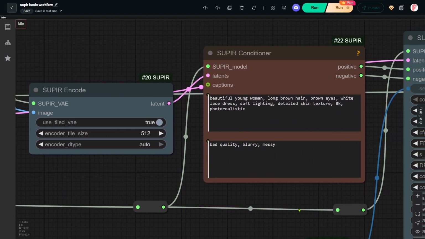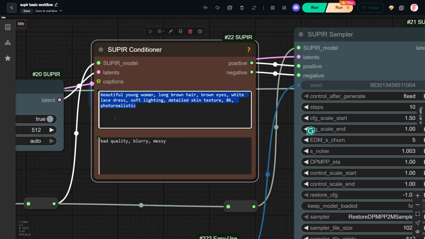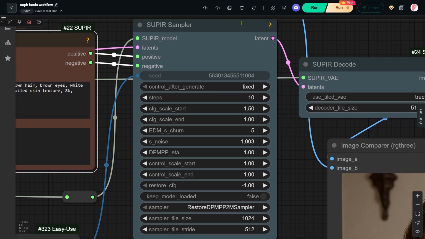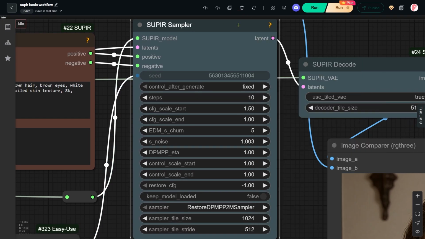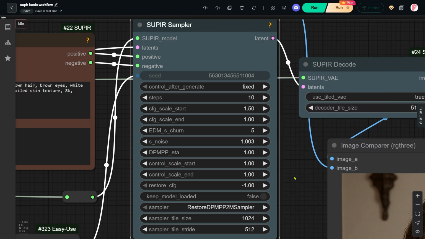You can leave most other settings alone until here, where you type your prompt. Here comes the tricky part. The parameters in the SUPIR sampler. There are a lot of them, but once I explain them with some examples, it won't be so overwhelming.